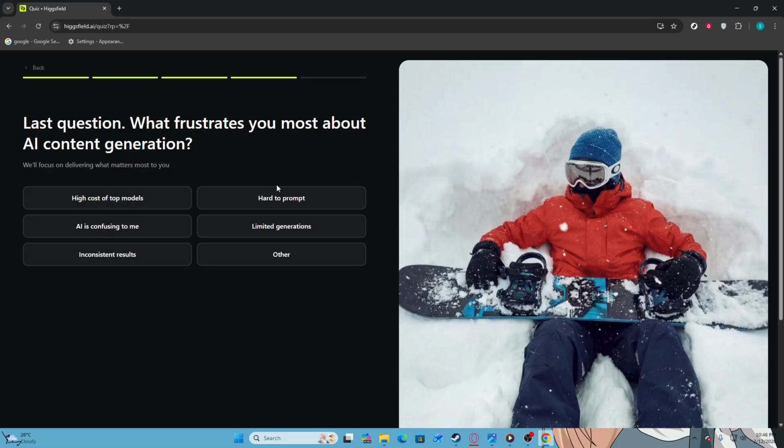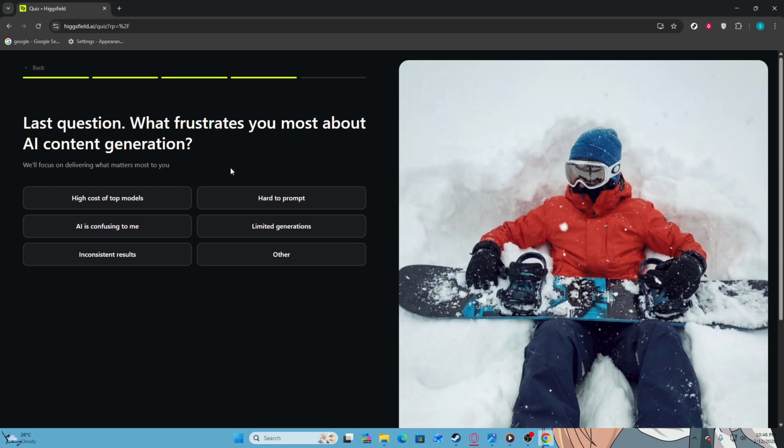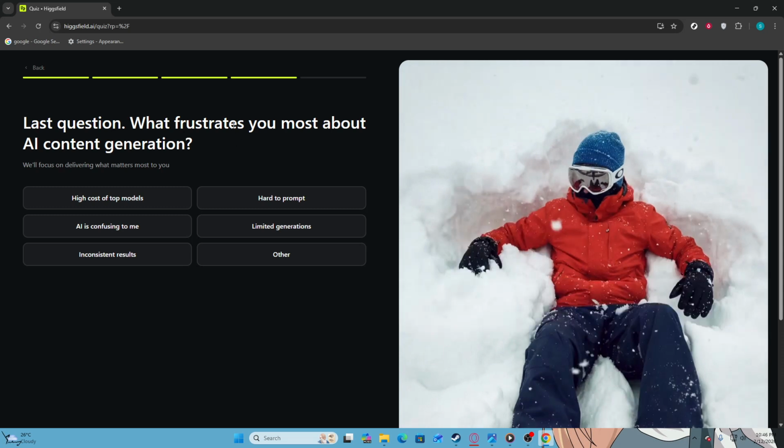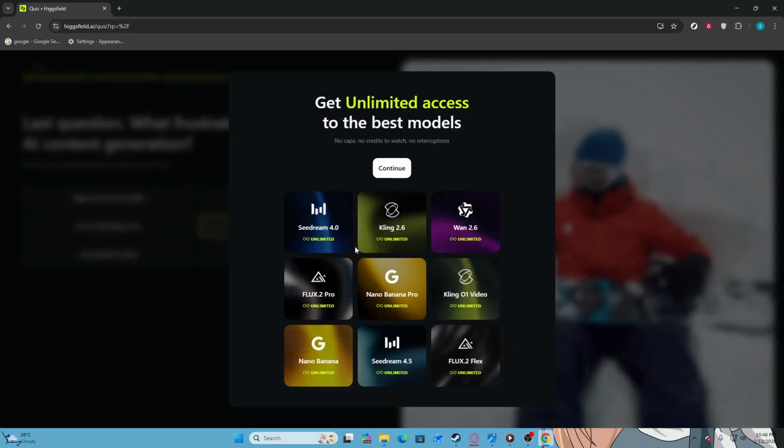After that, click on We'll focus on delivering what matters most to you. This assures you that your feedback is being taken seriously and will influence future developments. Next, click on Limited Generations, for example, to indicate any restrictions you have encountered. This feedback is essential for improving user experience.